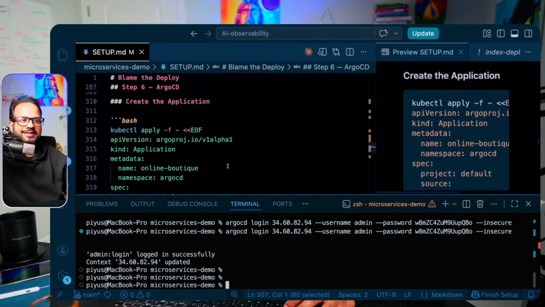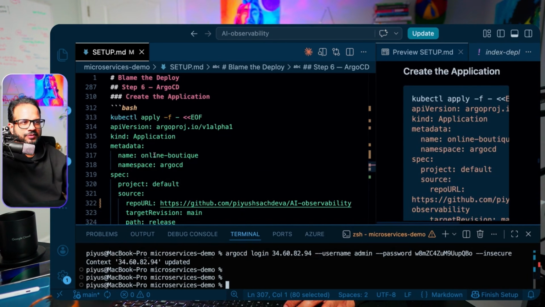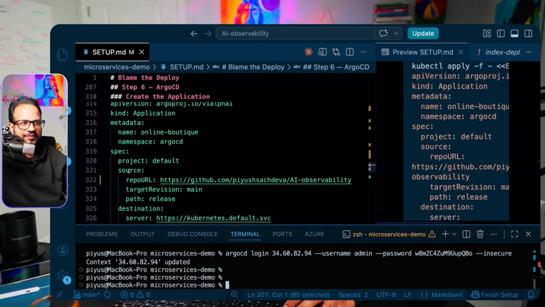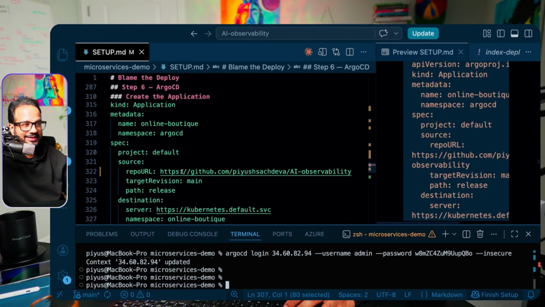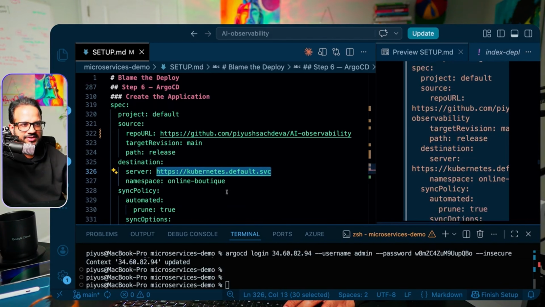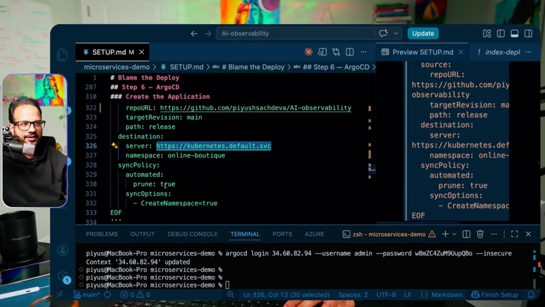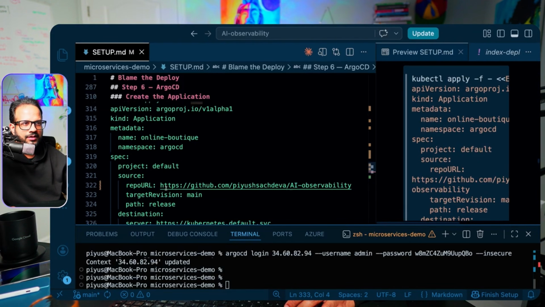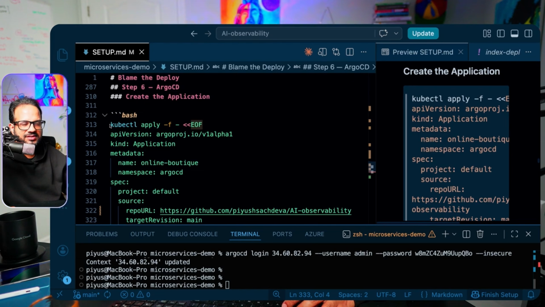Now you need to create the application using Argo CD. So online boutique application will provide the source repo URL. In this case, source repo URL is my repo. Make sure you add your repo URL by uploading the application in your repo, or you can fork this repo and then make sure you update this repo URL. And here's the destination. This is the destination server, which is the Kubernetes service. Namespace is online boutique. Prune is true and sync option create namespace is true. Okay, that means it will create the namespace if it doesn't exist.